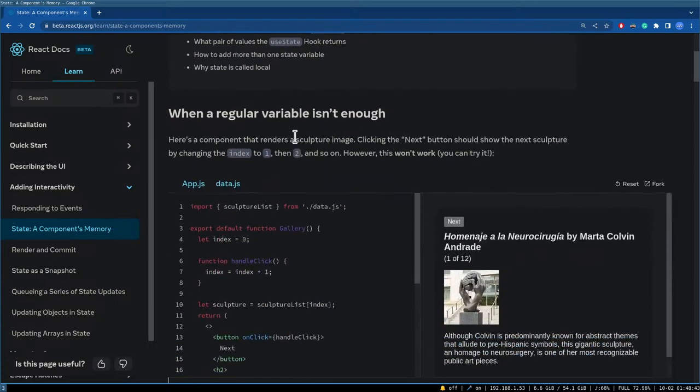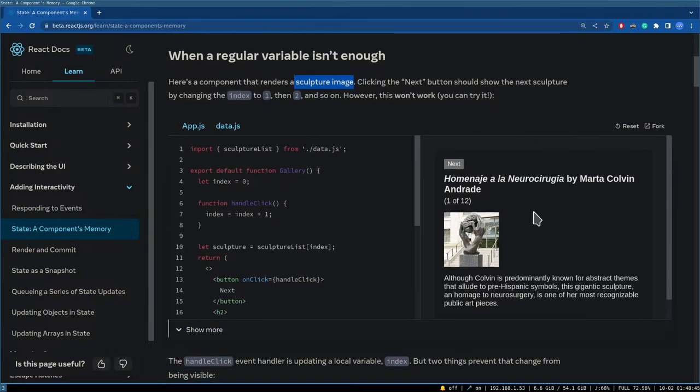Here they have a component that renders a sculpture image. This is the sculpture here. Clicking the next button should show the next sculpture by changing the index to 1, then 2, and so on. However, this won't work. You can try it. I like how this documentation that the React community is putting up takes you step by step rather than giving you the final solution, right? They're saying you can try it, but it won't work. So let's try it. And we can see it doesn't work.